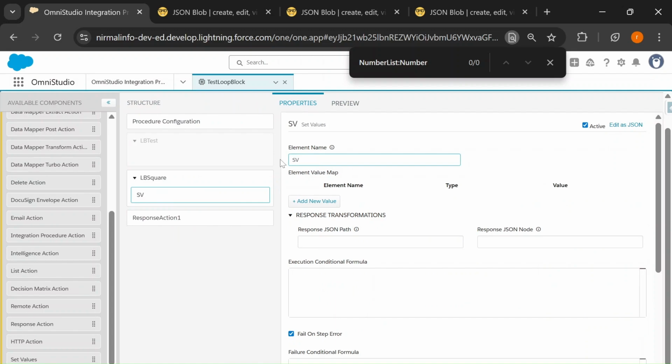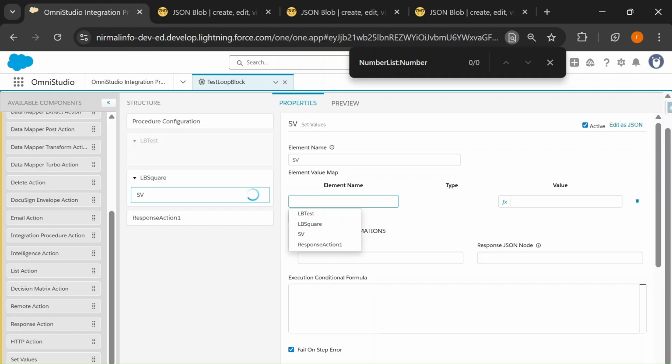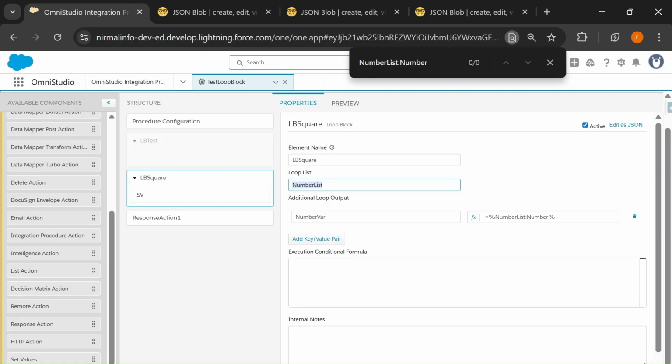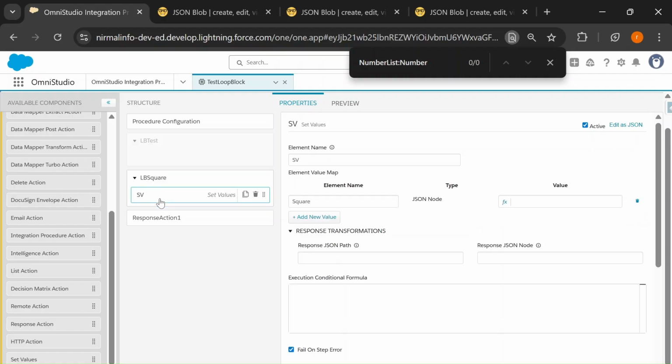Let me give the name of this step SV. In this set value, I'm adding one element name, that is, let me show you, square. Here in the function, I want square, but of what? In this list, I'm getting the number. I want square of this. So I'm copying this, going to the set value. This set value is repeating every time for whatever numbers we have in the number list.